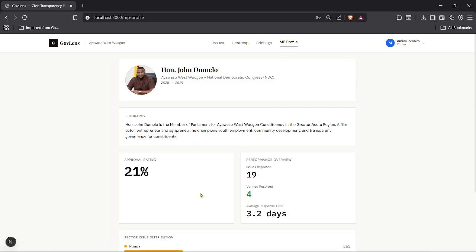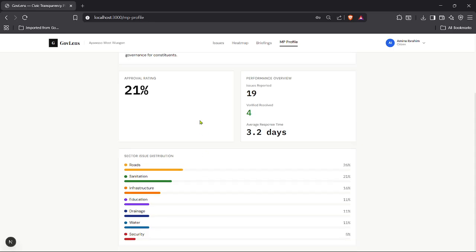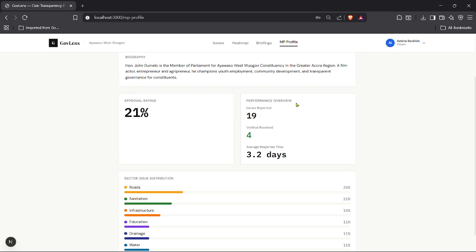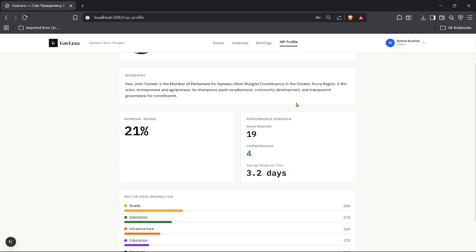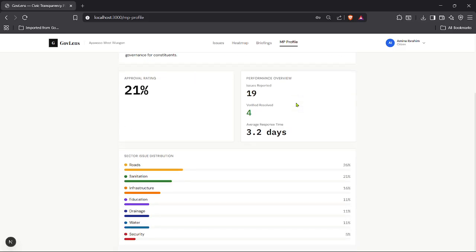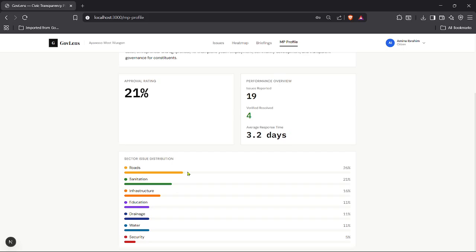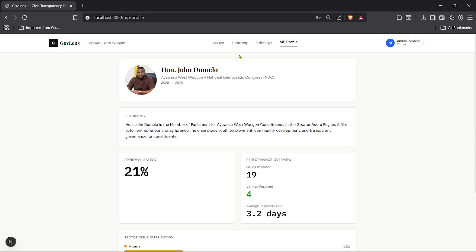So when you click in, at a glance they'll be able to see the approval rating, the issues the MP has been able to resolve, the average response time, and also the issues and their sector distribution. Obviously, you can see that a higher percentage of all the issues here seems to be in the roads sector. Right.